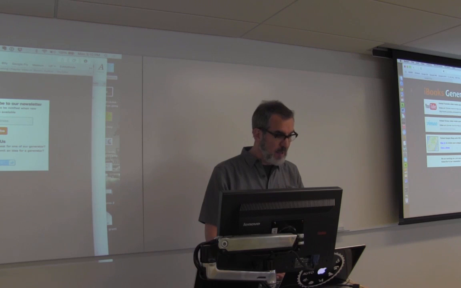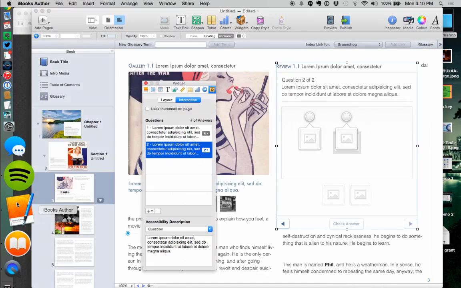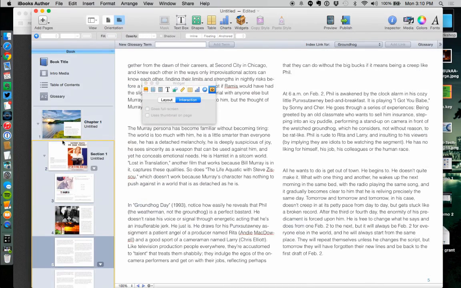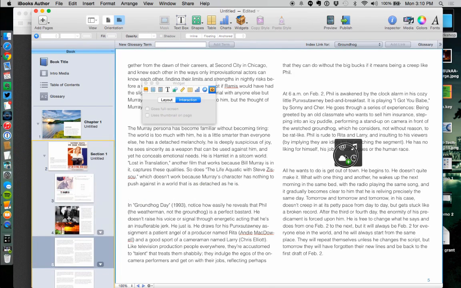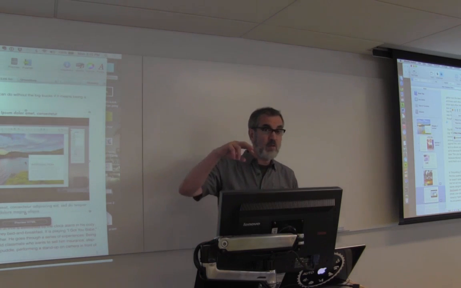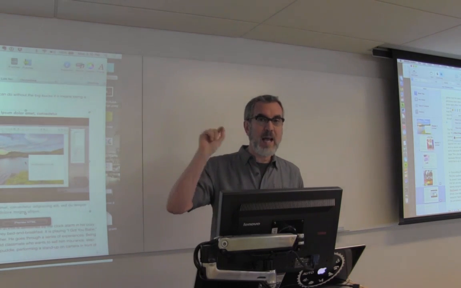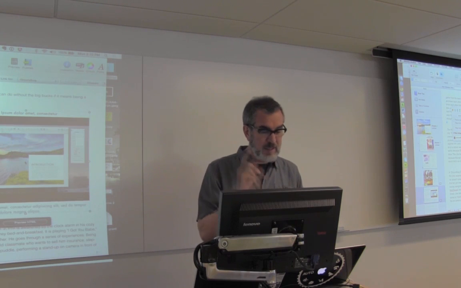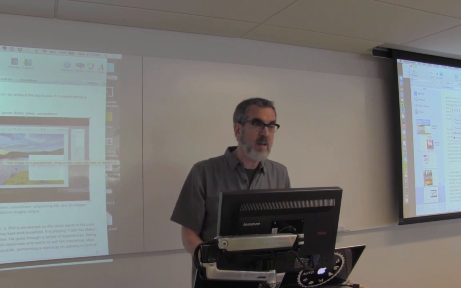And that widget just downloaded, and if I go over here to iBooks Author, nope, that's not iBooks Author, this is iBooks Author, and I go to this page here, where there's currently not a widget, and go to my downloads, I can drag this iBooks Author widget into my book. So just to review those steps: I went to an existing YouTube video, I got the URL, I pasted it into iBooks Generator, taking the S out, downloaded the widget, and now I've got a video in my book.